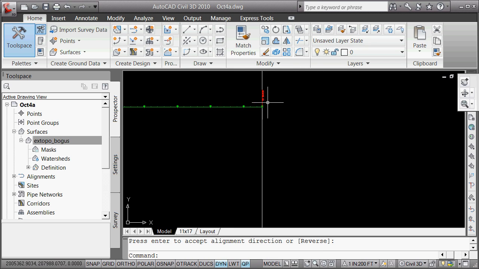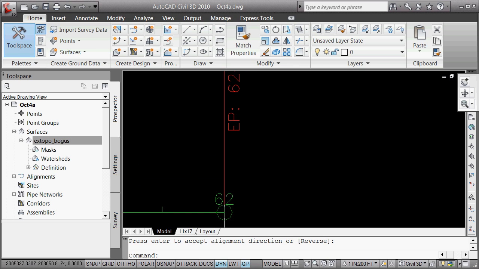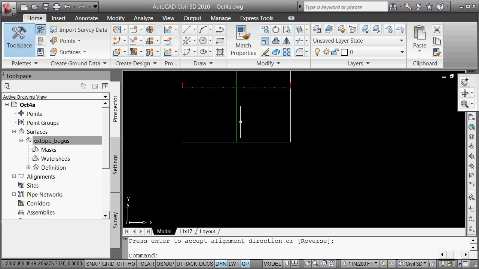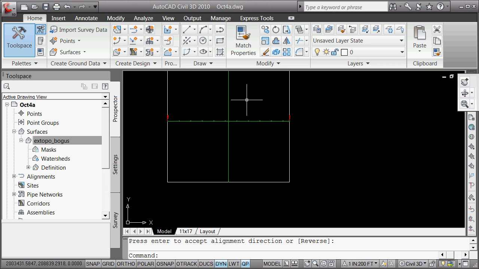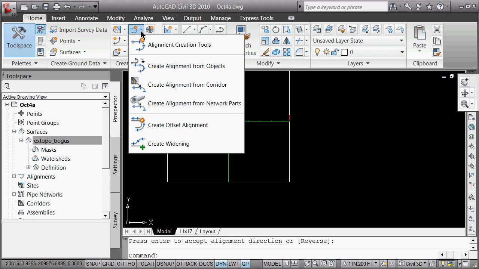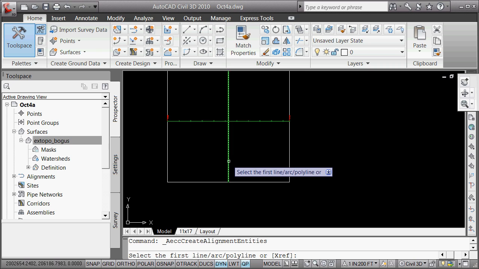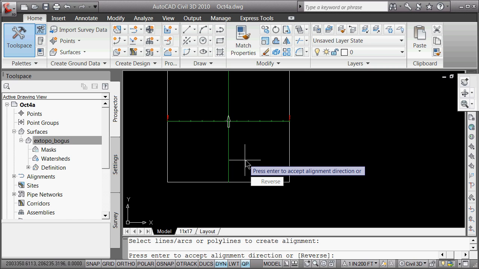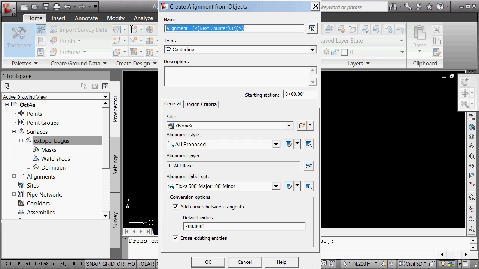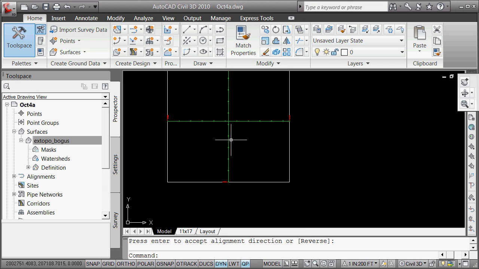Running out of time. However, we know that one ended at 80.62. We're going to start the next one at 7, 0 plus 0, 0. We're going to go here again, alignment, create alignment from objects. Grab that. Enter to accept. So now it's going to be south, north, center line. Should have thought about my naming, but we can always go back and change. Write these things down, know how long they are before you start. Hit OK. There you have it.